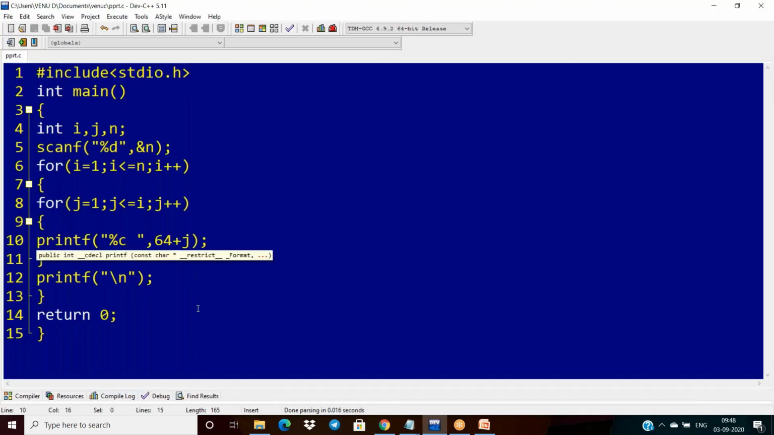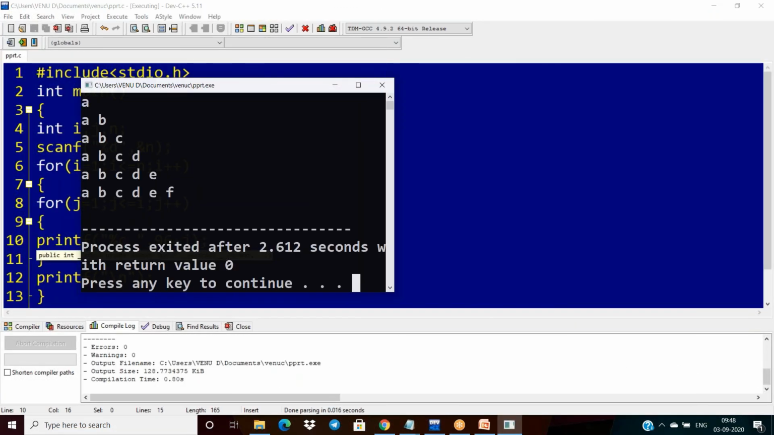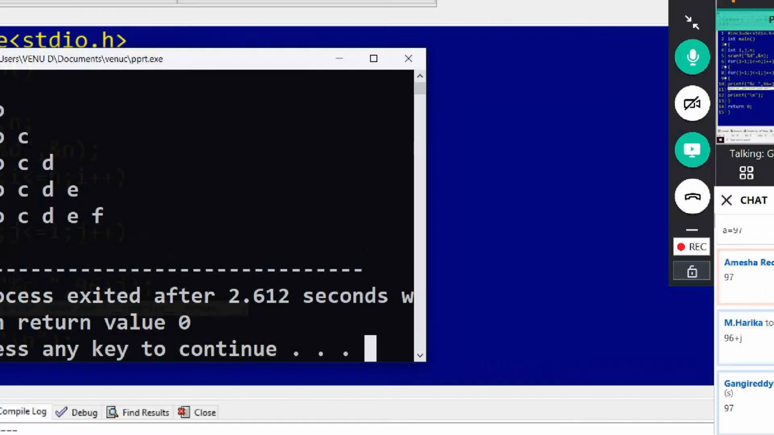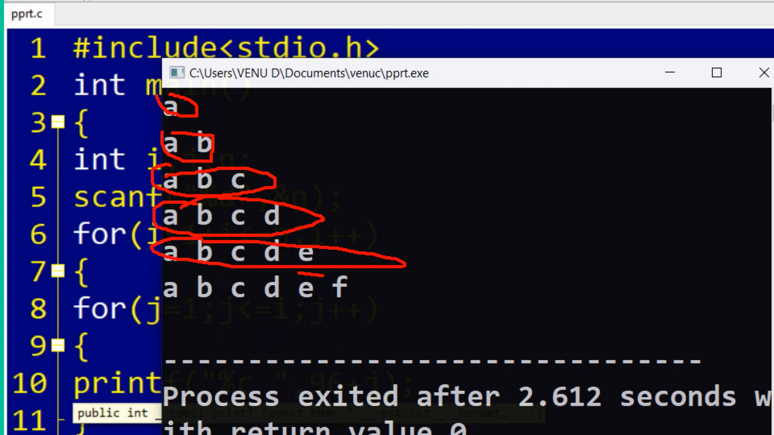Then what is the equation here? Here we are adding 64. So 96 plus j. Yes, the ASCII value of small a is 97, but already one is there, so that is why we just have to add 96. Let us see the output here. If I am giving 6, then you will get 6 rows. First time small a, small ab, small abc, abcd, 6 rows here. Up to f it will take.